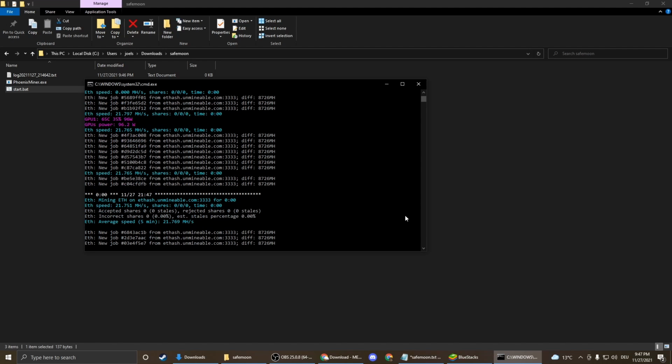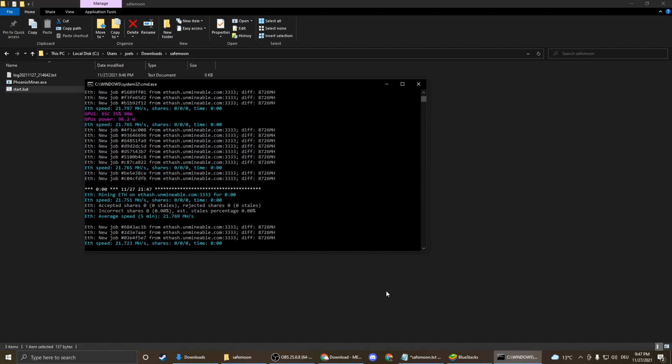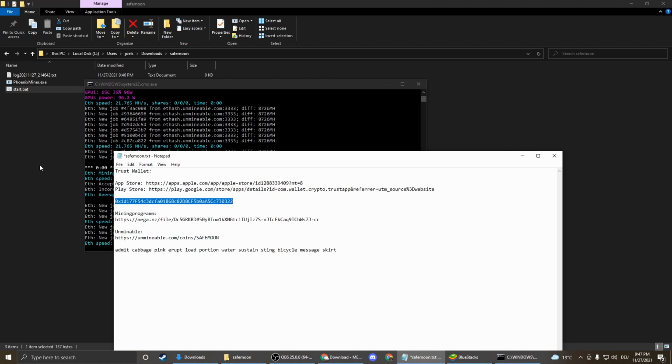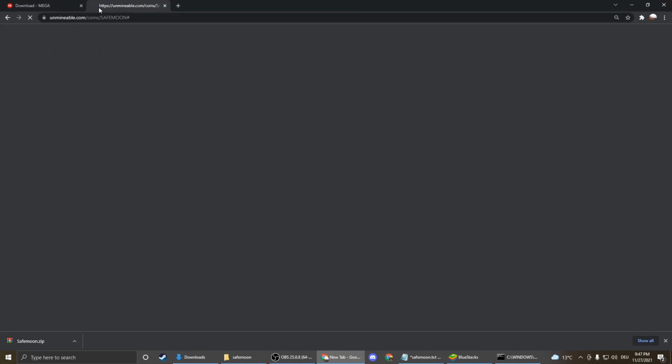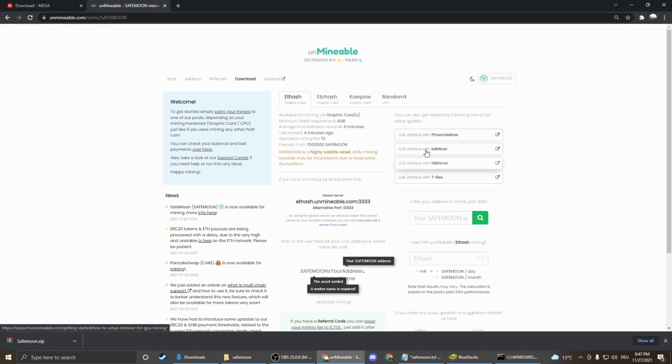But the question now is, how can we see how much we already mined? For that we have to go on the website of the pool we're mining with, and that's Unminable. That's the next link in the description. Just click on it, and then it should look like this. First of all, we can check how profitable our mining is by putting in our hash rate here. We're currently at around 22. That would mean we are mining 400,000 SafeMoon per day, or about 11 million per month.